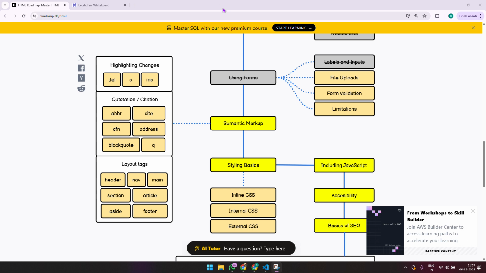So in the last video we had discussed how to create forms and different kinds of input fields. In this video we'll be discussing three things. First is where that form data goes once you submit something. Second is file uploads, on how to upload files in a form. Third is form validation, which means how to put validation checks.